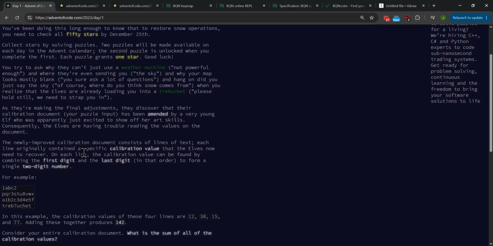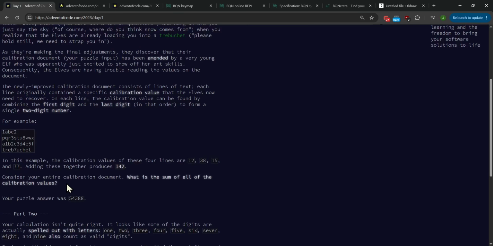So, as you know, the problem is just to take the first and last digit and turn it into a two-digit number. So, for example, 1 and 2 turn into 12, 3 and 8 turn into 38, 1 and 5 turn into 15, I think, and then 7 just turns into 77. Okay, there you go. So it says right there. Perfect. I'm going to try doing it.